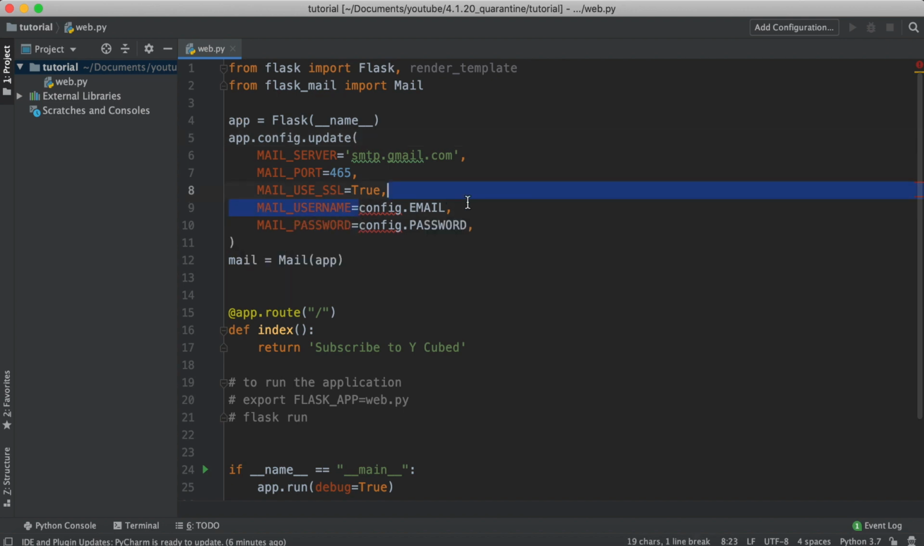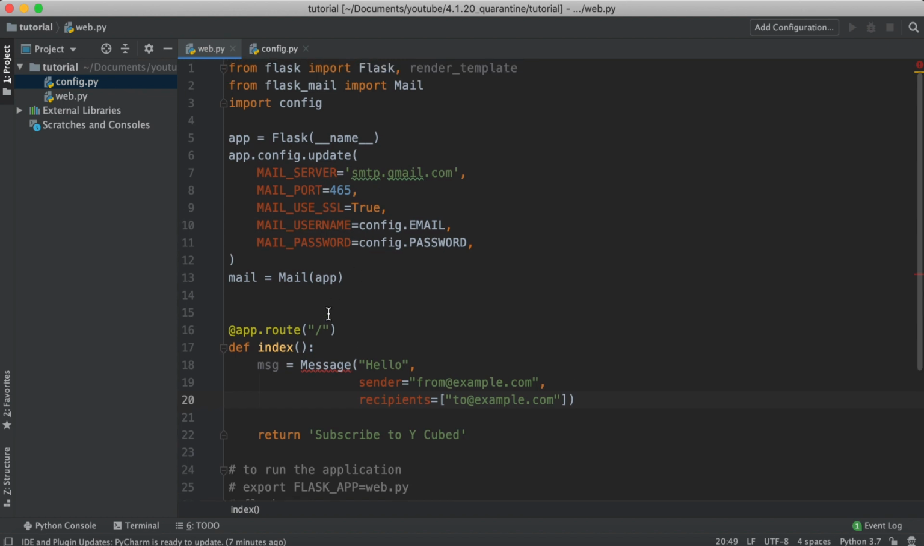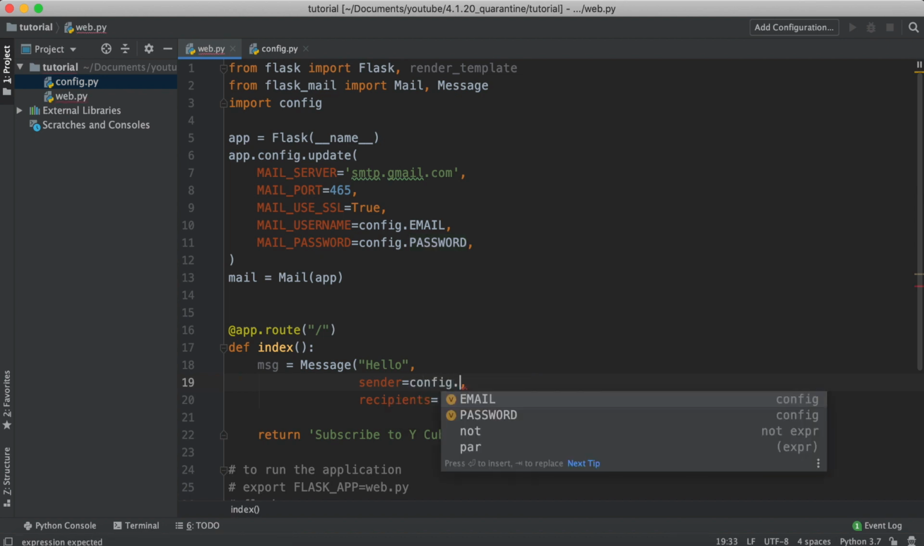Here I hid my username and password so that you guys wouldn't be able to log into my email, but you can just type it in as a string right there. Let's give this a try. When we first load this page, which is this route right here under this index function, we're just going to send an email. Apparently all we have to do is define a message. So here we're going to import Mail, but we also have to import Message. And then this message is going to say hello, and the sender is going to be from my username, so config.email for me. Again, you can just copy and paste if you want.